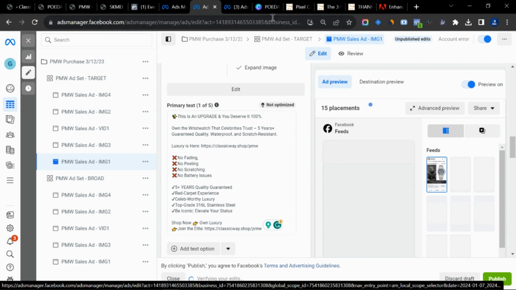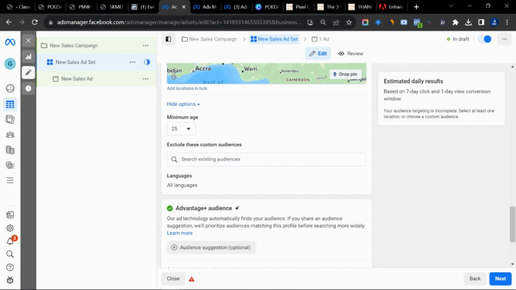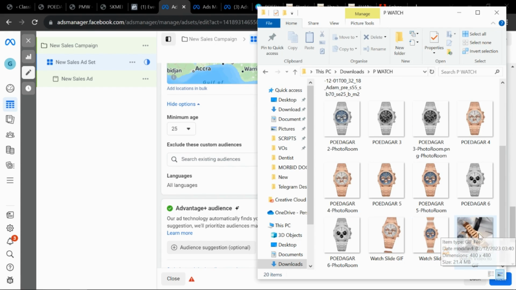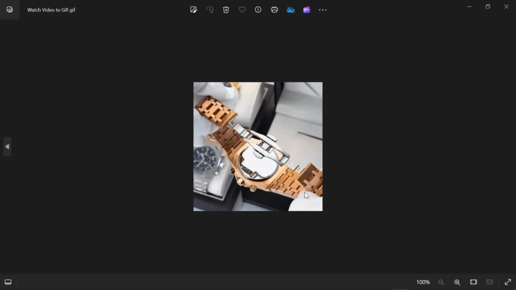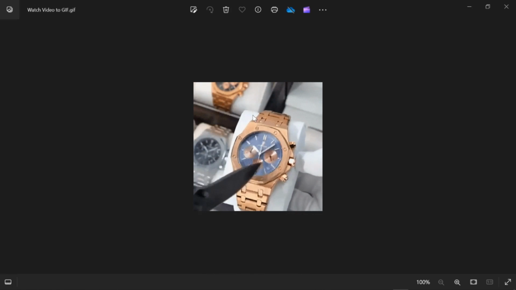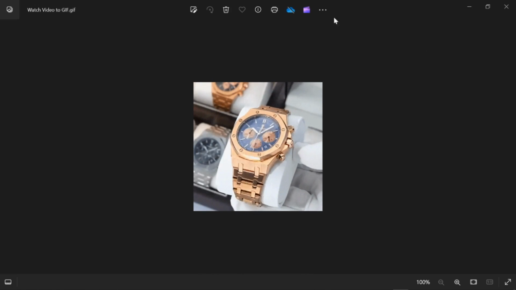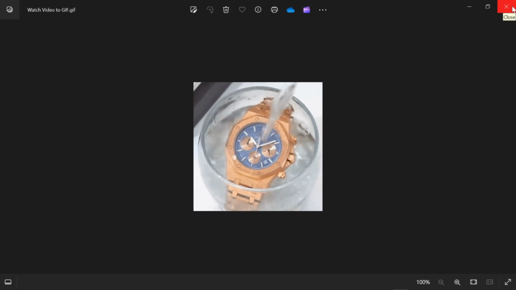That's because this watch is truly waterproof and scratch proof. I have a video that proves that, which we uploaded on the platform a while back. Let me play the video so you see. I think this is the GIF that I converted the video to. It's a video I converted to GIF so that I can play it on the website. So you can see everything I'm saying.